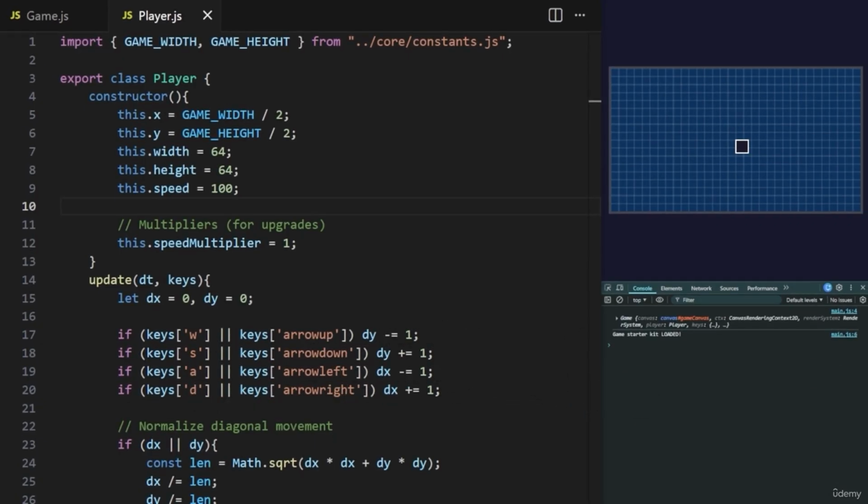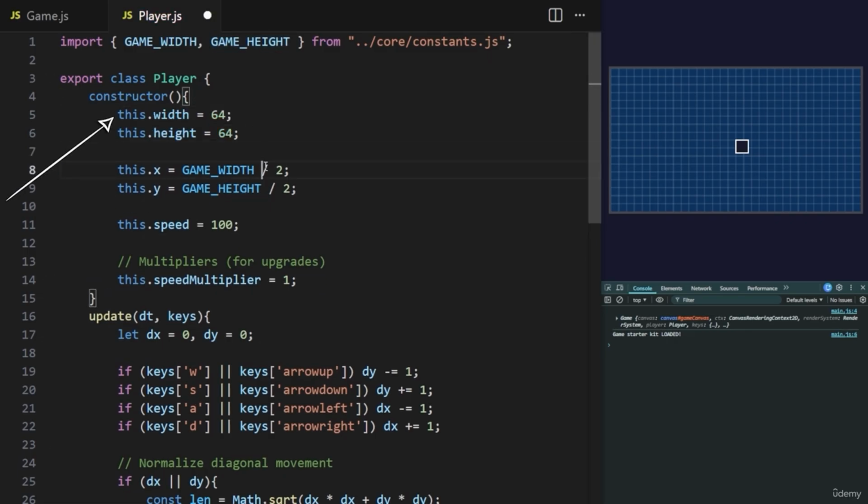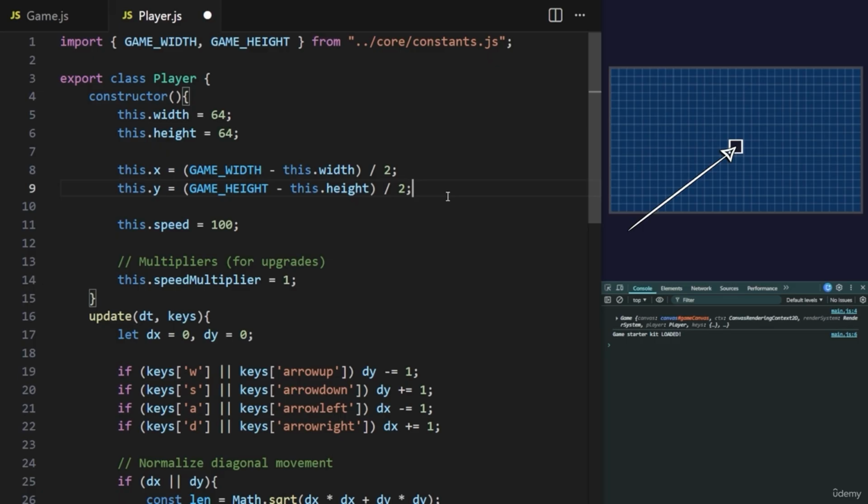I want to make sure the player's starting X and Y position is perfectly centered in the middle of the screen. I do that by setting the width and height first here, because we need these values to be available when we calculate this.x and this.y. Game width minus this.width divided by 2 will center the player horizontally. Game height minus this.height divided by 2 will center the player vertically. With this setup, we can change the player's width and height to any value, and it will always be centered.